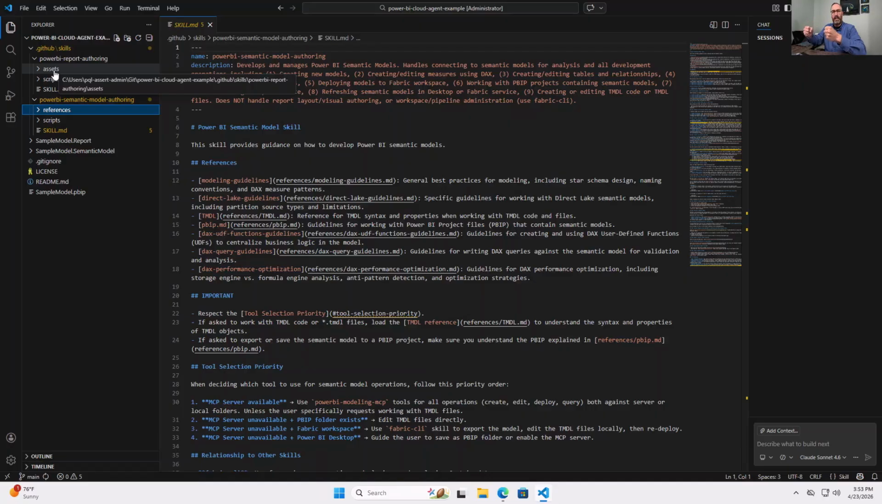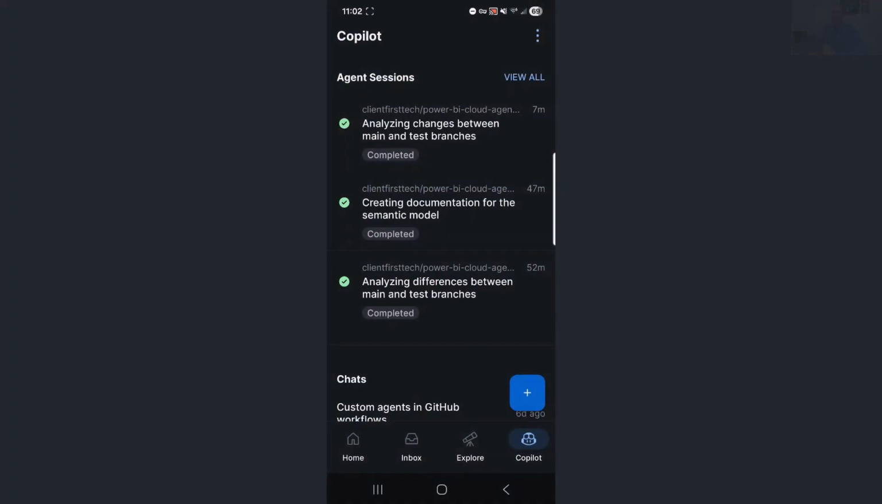And the cloud agent, I want to show you what that experience is like in the GitHub mobile app. So we're going to switch screens and I'll show you that. All right, so let's see the skills in action using the GitHub app on Android.